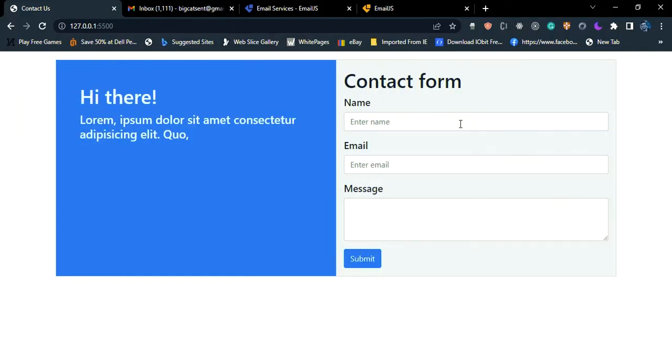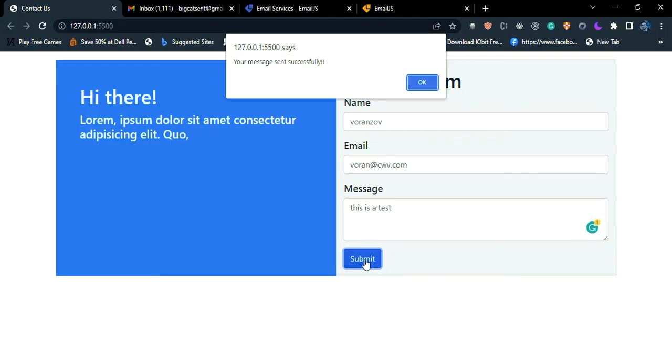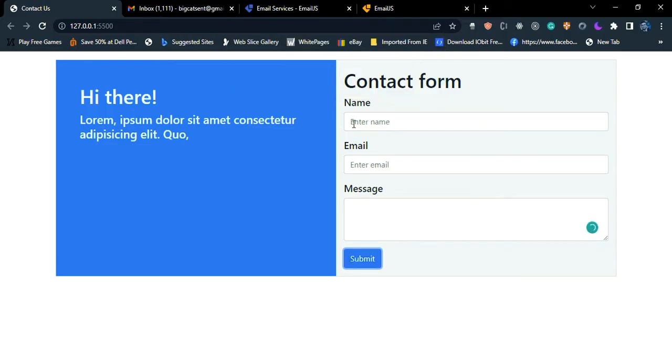So now let's test this app. Here I'm going to give my name, so Warrenzo. Then email address warren@codewithwarren.com, and the message, let's say this is a test, and click submit. So you will get an alert saying your message sent successfully, right? Press OK. Now the form is cleared.